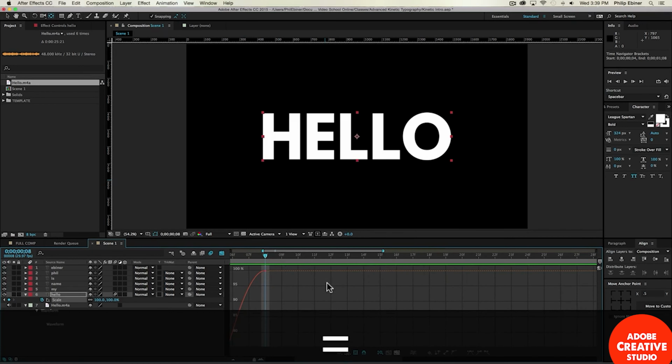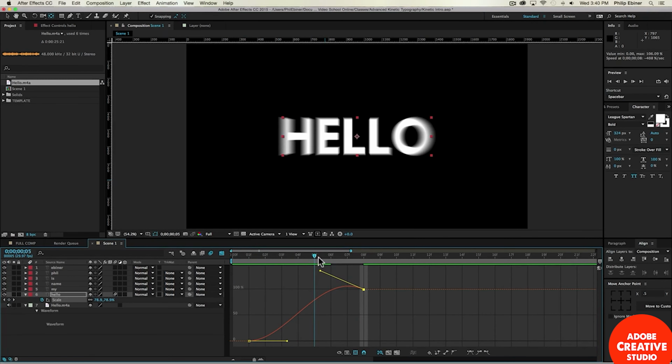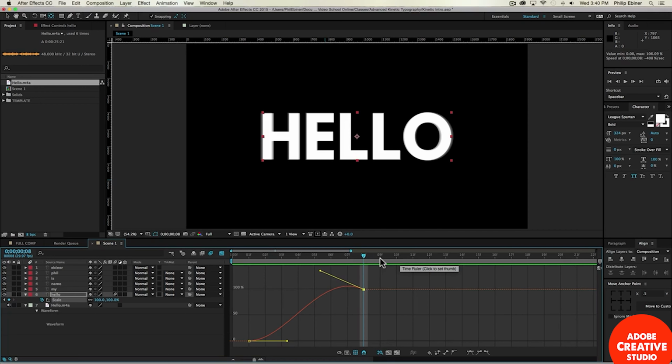I'm just going to zoom in, pressing the plus and minus keys on my keyboard. And now you see this graph. It goes from 0 to 100%. This is the scale. If I click on this red square right here, that's where our keyframe is. You see these yellow handles. If I drag this handle up, you will see that I'm able to actually increase the size. So it goes from 0 to something like 110 and then back down to 100%.